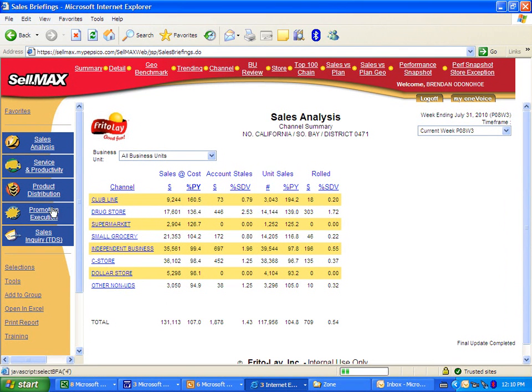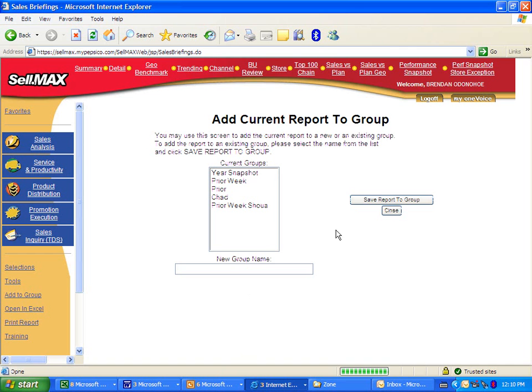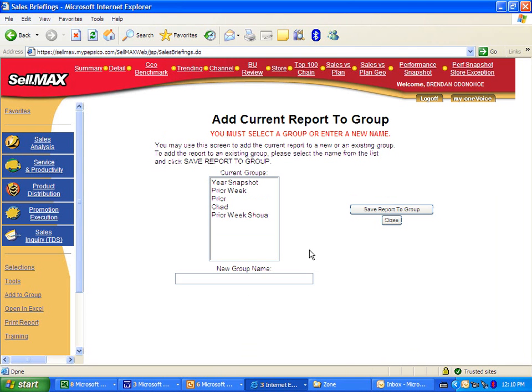So she wants to know how things are doing, so she can compare averages of an individual store to the average by her district as to what's going on. So she can see that her other non-UDS business might not be doing great here, but the club line is doing great. So, she's going to want to know that. She's going to add it to group. She's going to save that report to the group, and there we go.